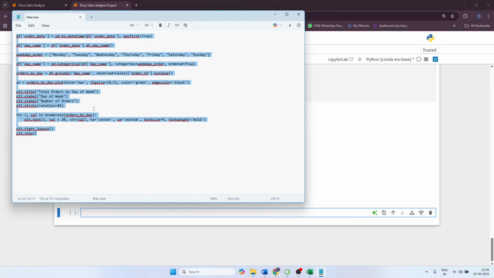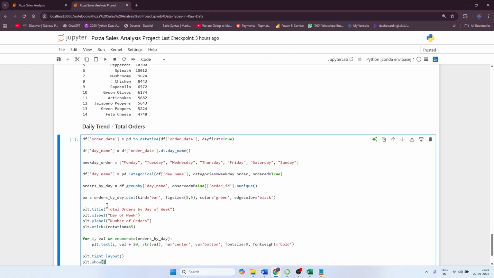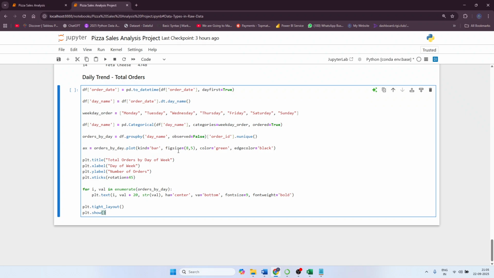codes. But I would recommend you to write this code by yourself, so it will go below your hands and you will learn new things, right? And understand it also, right? So I will just copy this and I will paste it over here first. Okay, and I will explain what this code actually means and how it works, right?